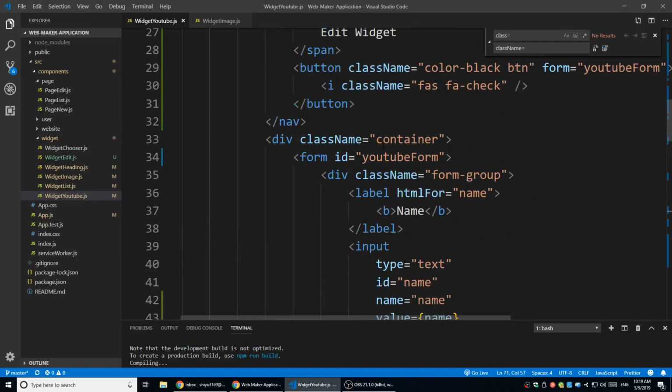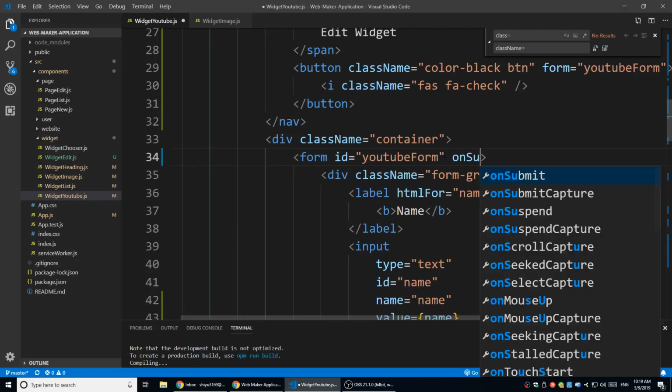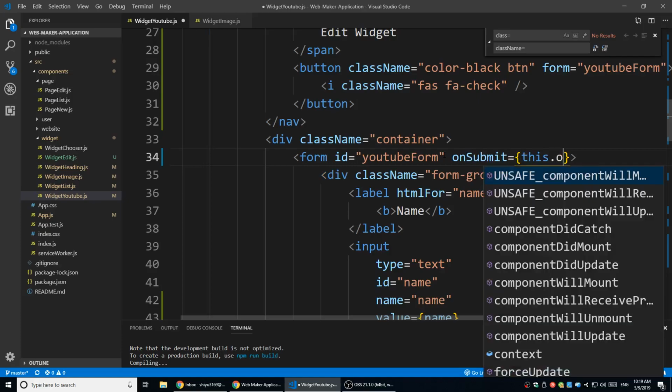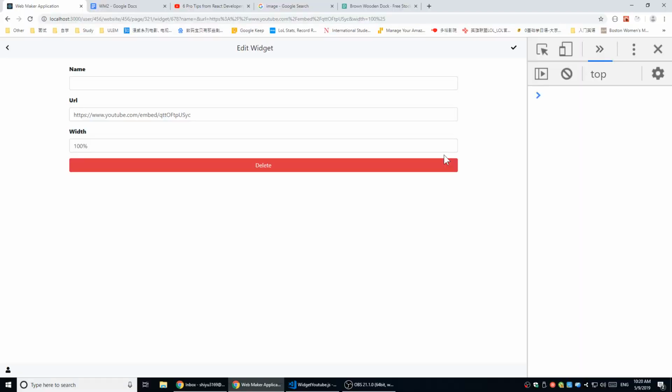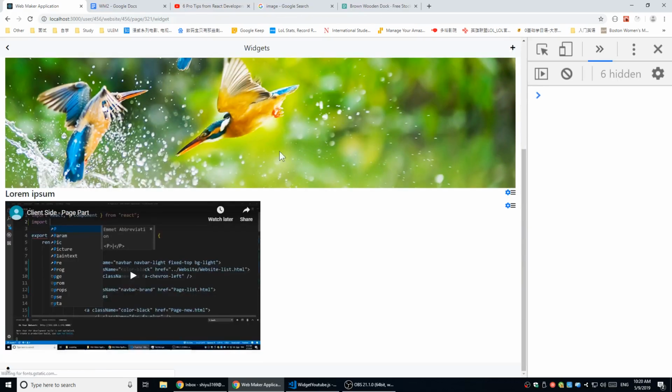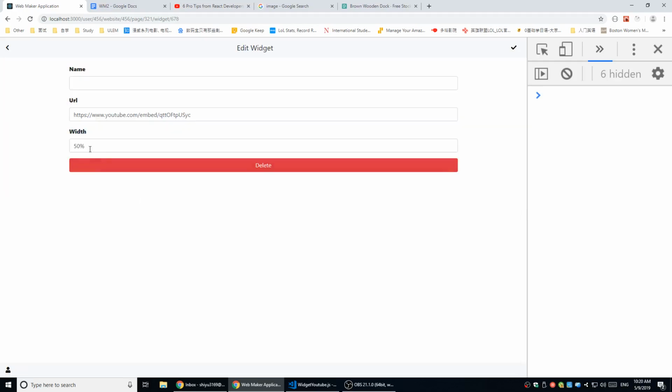Oh, I think I forgot to do the onSubmit here. Form onSubmit. Is this the onSubmit? Otherwise, it's just going to refresh the page, not doing anything. That's a default action. Let's try it again. So 50%. Here we go. Widget becomes smaller. And yeah, feel free to change the URL if you want.